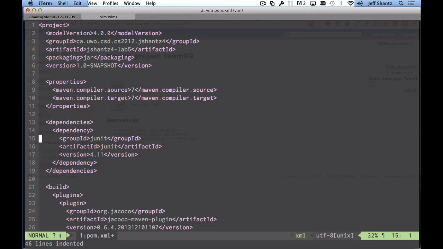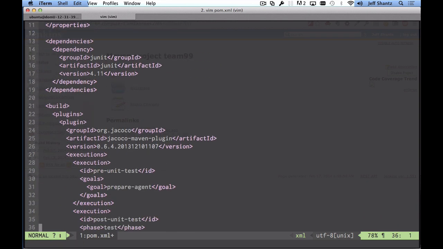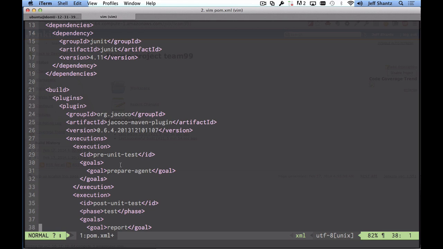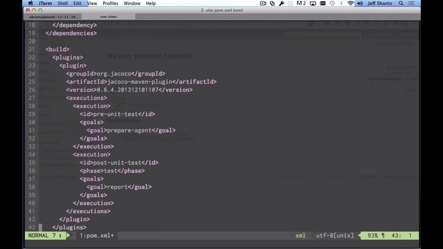So essentially what I'm doing is I am enabling the JaCoCo plugin. And what I'm saying is that before the unit tests run, we need to prepare the JaCoCo agent. So we have to start the JaCoCo agent. And then after the unit tests have run, we want to generate a report on the code coverage. So we'll save that up.